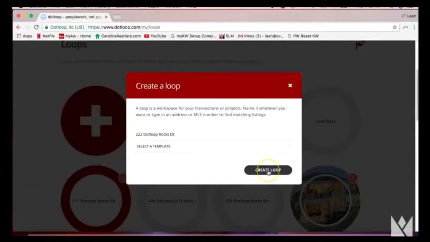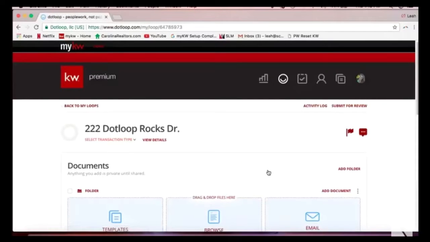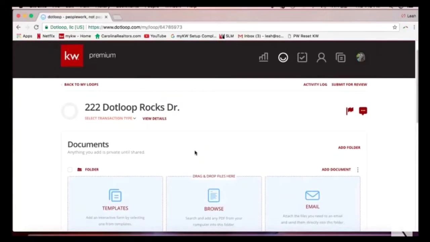In the meantime, let's go ahead and click Create Loop on the bottom right to finish setting up our loop. All right, and that'll pull you into your loop where we can start editing things.